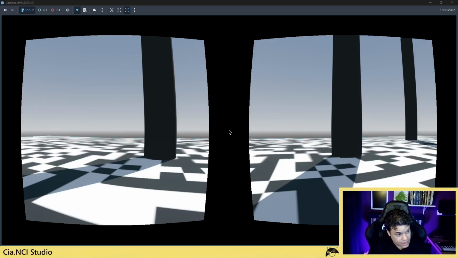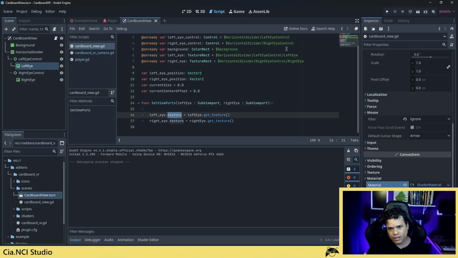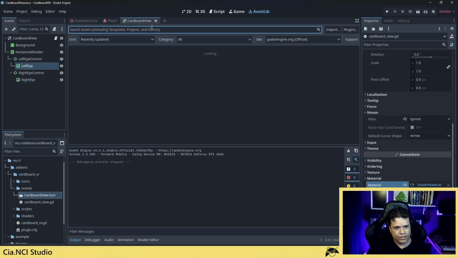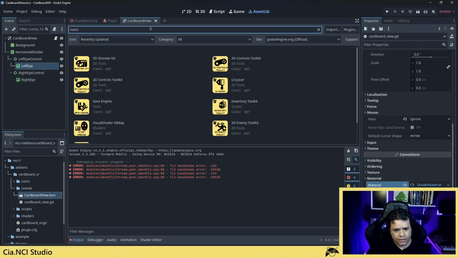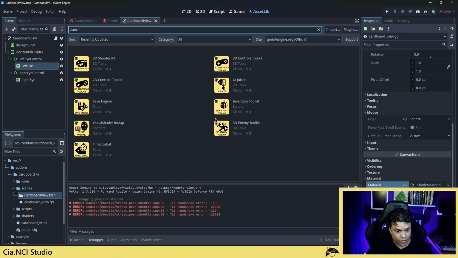Well, that's all about this plugin. As I said, at the moment that I release this video, this plugin should already be on the Godot Asset Library. I hope. You can find it here. You just need to go here and look for Cianci, and you'll find all my plugins, every single one of them. I have a lot of them. Probably when I release this video, you're going to find another plugin here. This plugin, the Cardboard VR plugin. I submitted it today, it will be approved and will show up here.